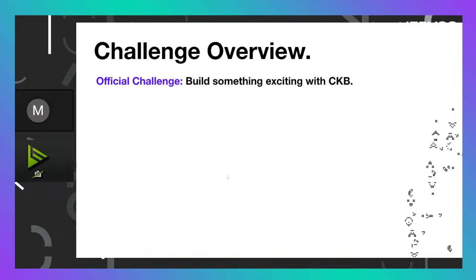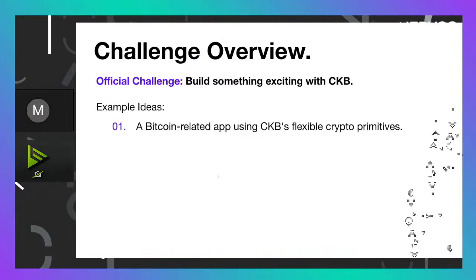Okay, so challenge overview. The official challenge is just to build something exciting with CKB. That's completely open-ended to you. It's really whatever you want to do. But of course, we want to put together a couple examples just so you understand a little bit more about CKB and what it's good for. So number one, a Bitcoin-related app using CKB's flexible crypto primitives.